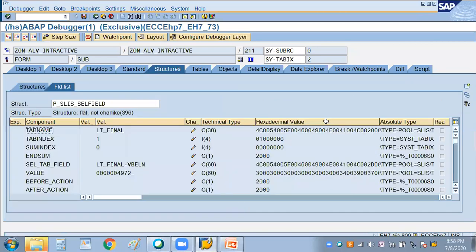First I want to check what structure it is like. What information did it get filled with? Whatever we selected goes into that internal table, and it's the tab index. The first line we selected, that's the reason it captured tab index. First record: what is the table name and field name? This is the field name.